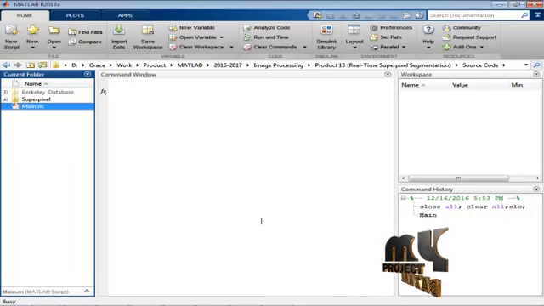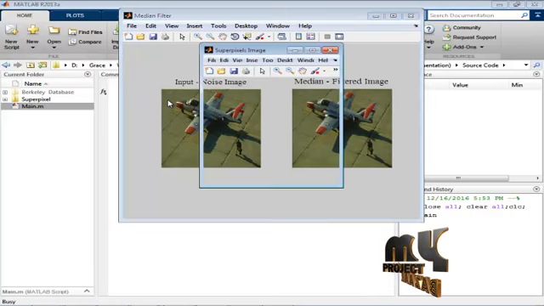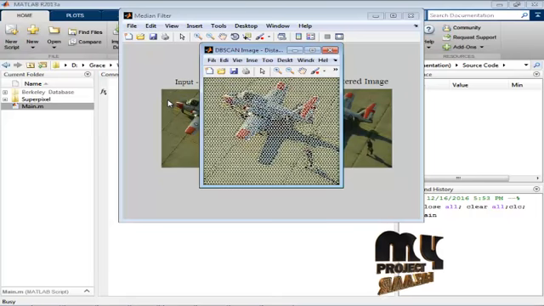Now run the project. The first stage in our project is to get an input image, then resize the image. The resized image goes to the filtering process. First one is the Gaussian filter. The Gaussian filter is used to remove the unwanted pixels in the images. Next one is the median filter. The median filter is used to remove the repeating pixels in the images.